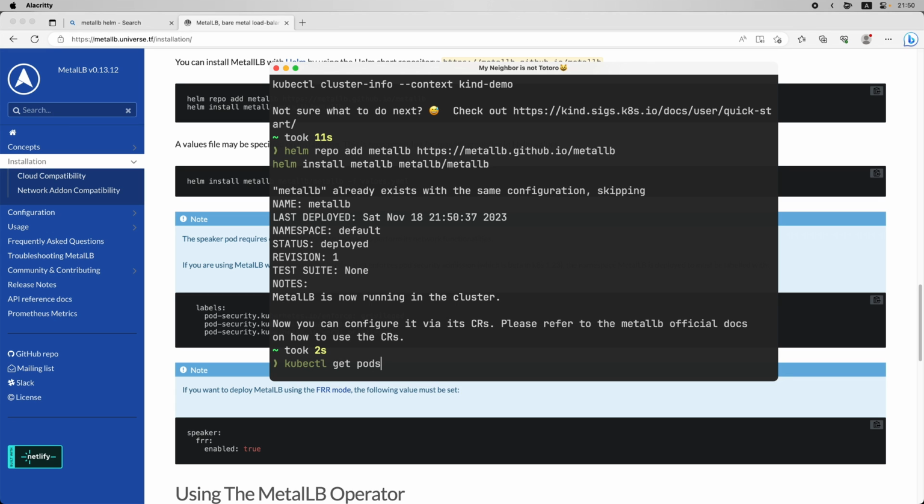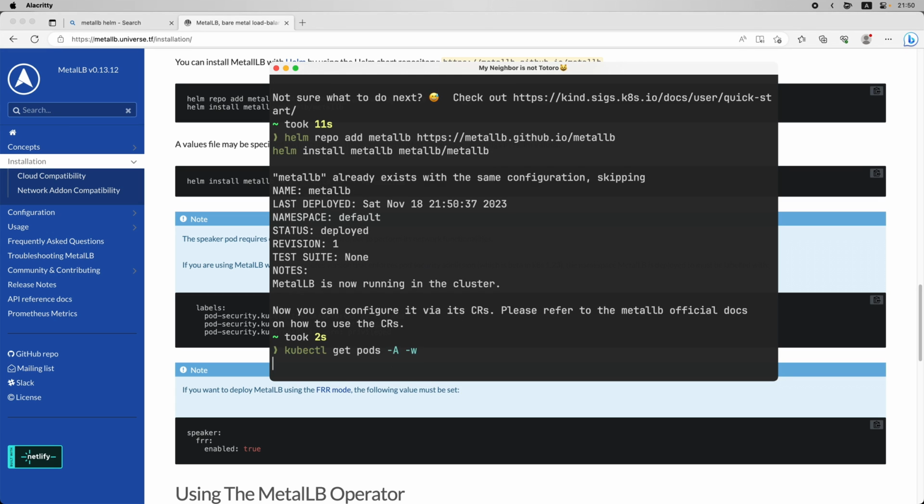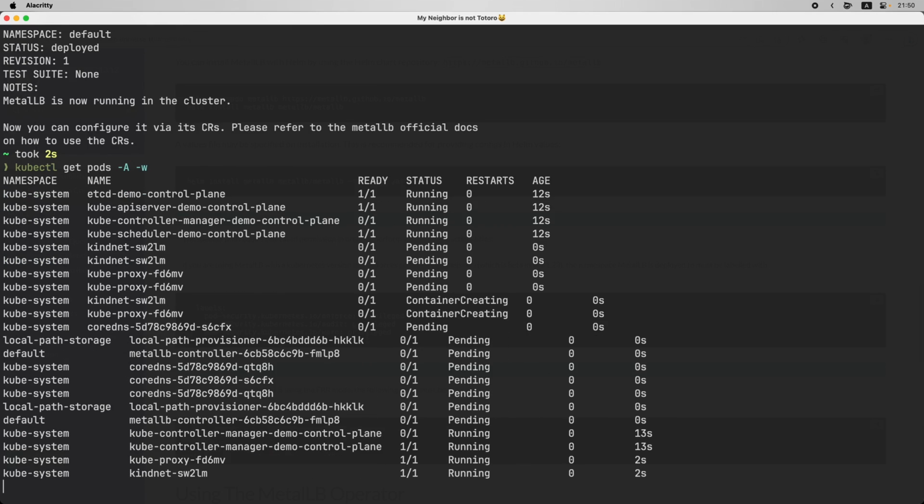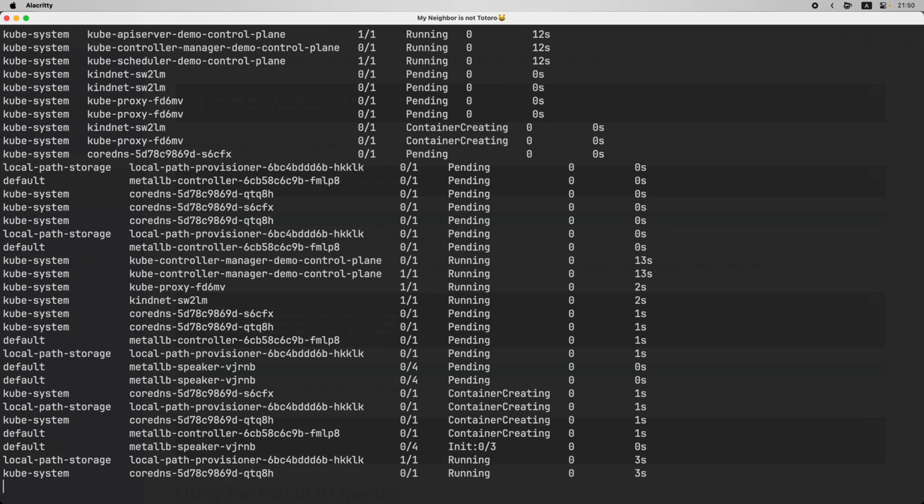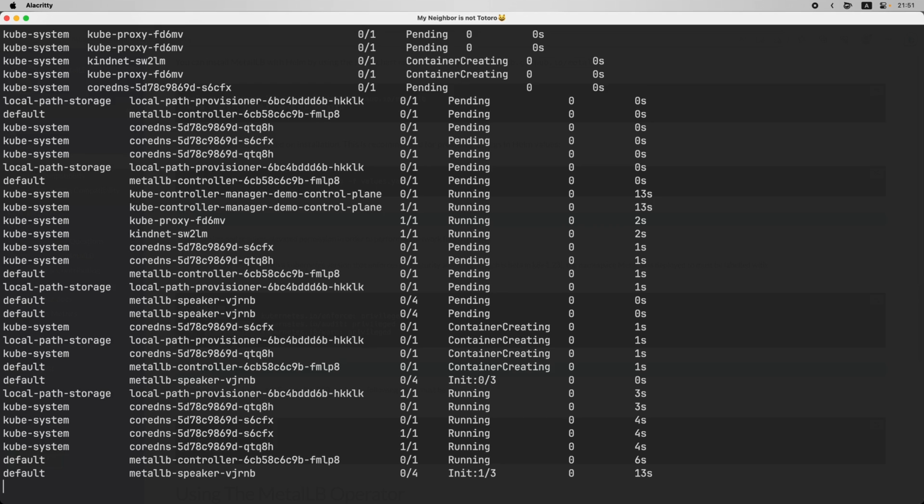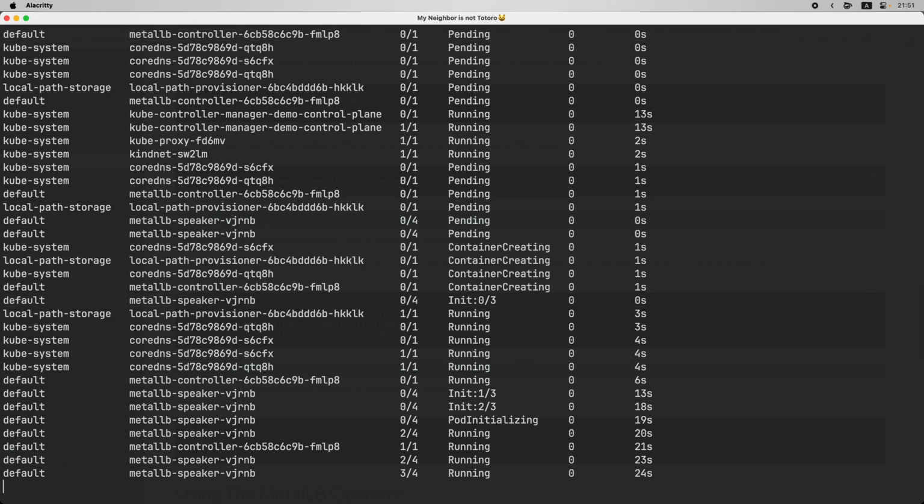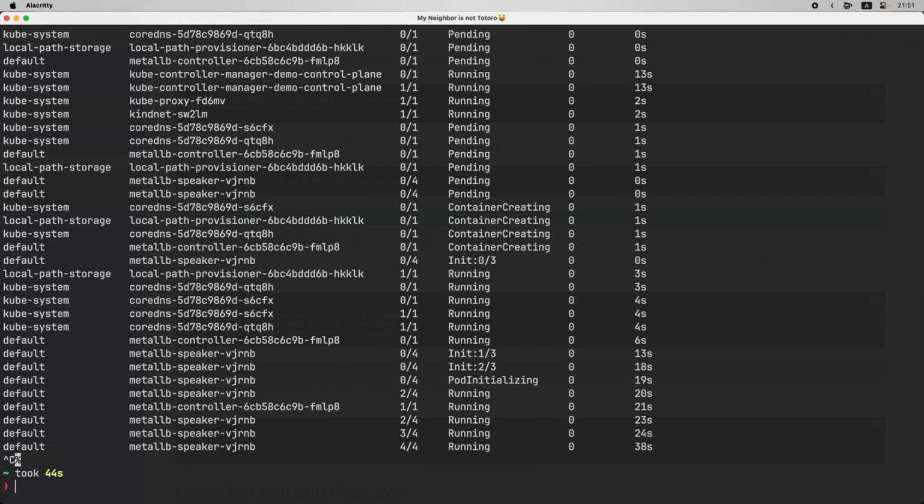kubectl get pods. Just watch this pod being deployed. Okay, so far so good. Let's next inspect the Docker network. So docker network inspect kind.